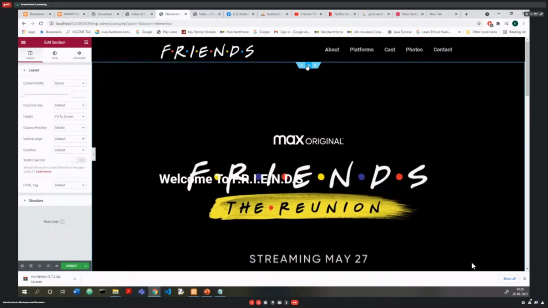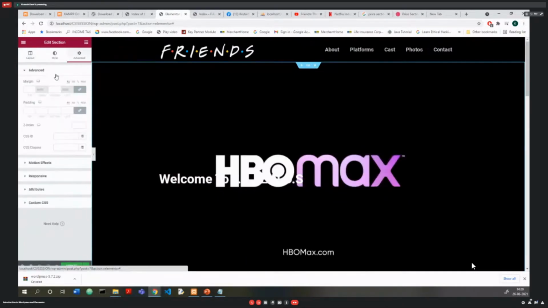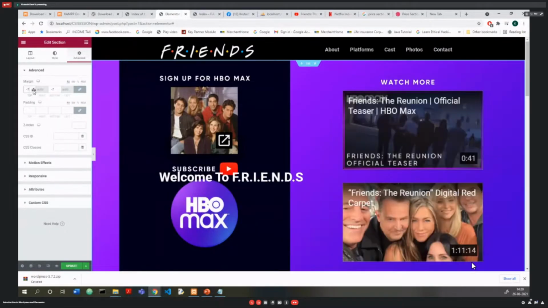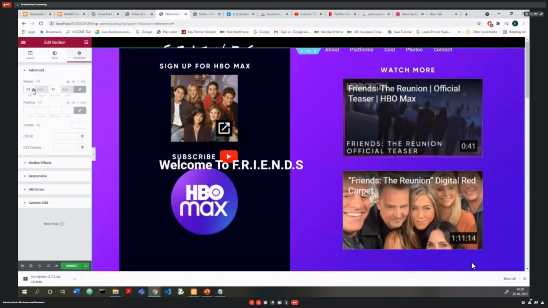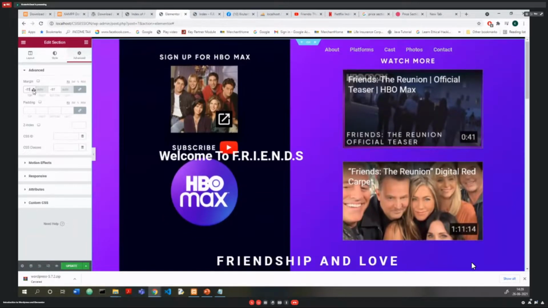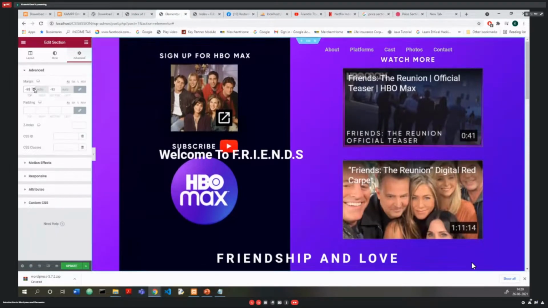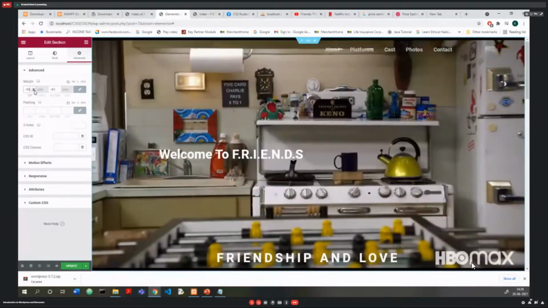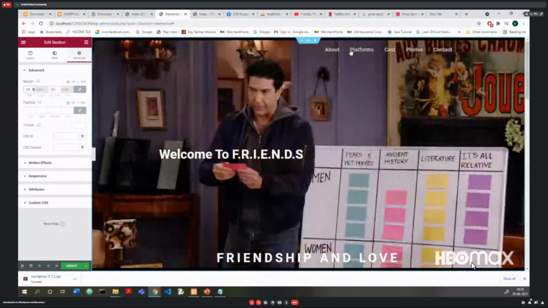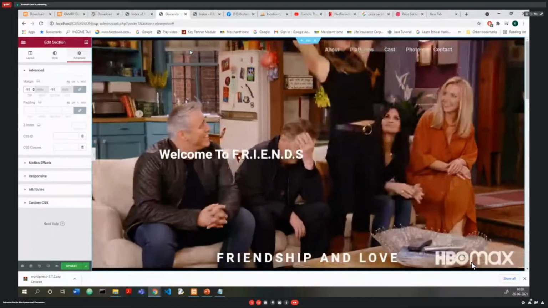So I will go to this section, I will go to advanced and I will choose the negative margin. So yes, see, the section is going upwards. Okay, now I think, no. See, good. It looks good, right? So the section is going upward. You can see this link, but the logo is not visible.